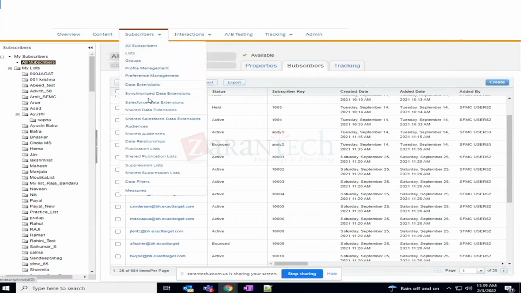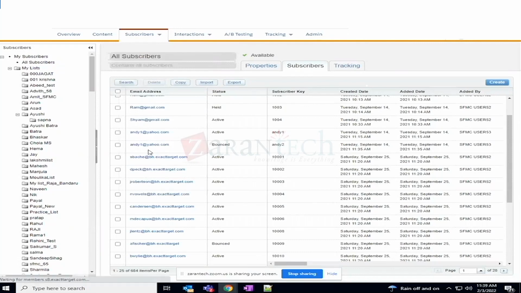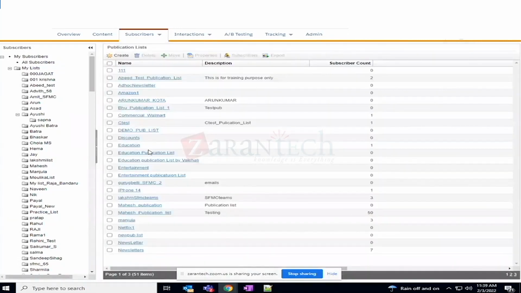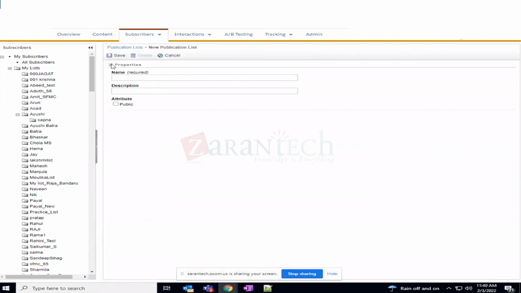So you understood why we are creating a publication list. Basically, if we have one or two products and we don't want subscribers to get unsubscribed from all the products, we need to give them an option to unsubscribe from one particular list. If we don't have a publication list, they will get unsubscribed from the whole list. So try to create a publication list and try to select that publication list in the send flow.